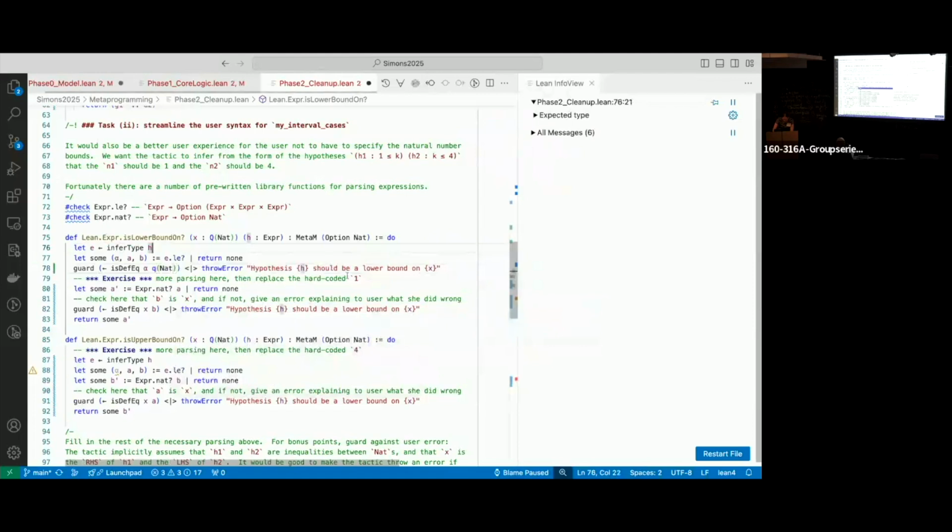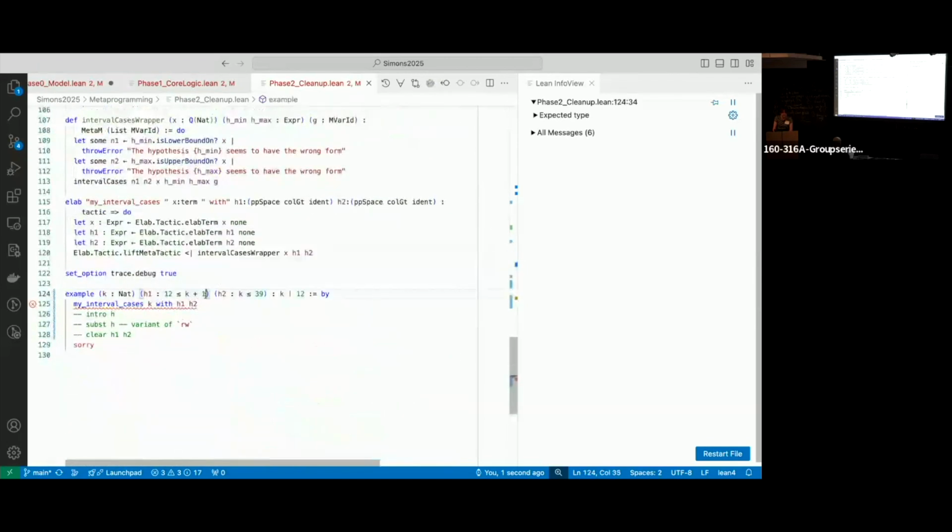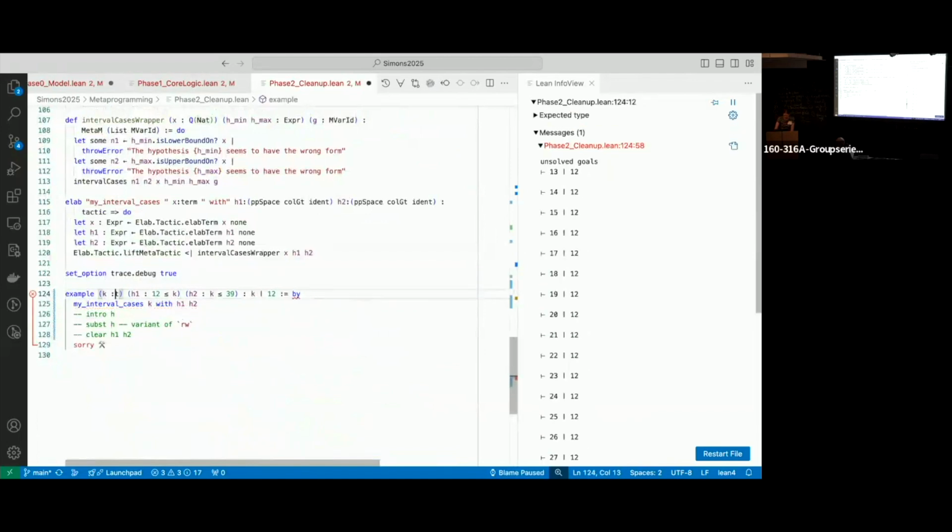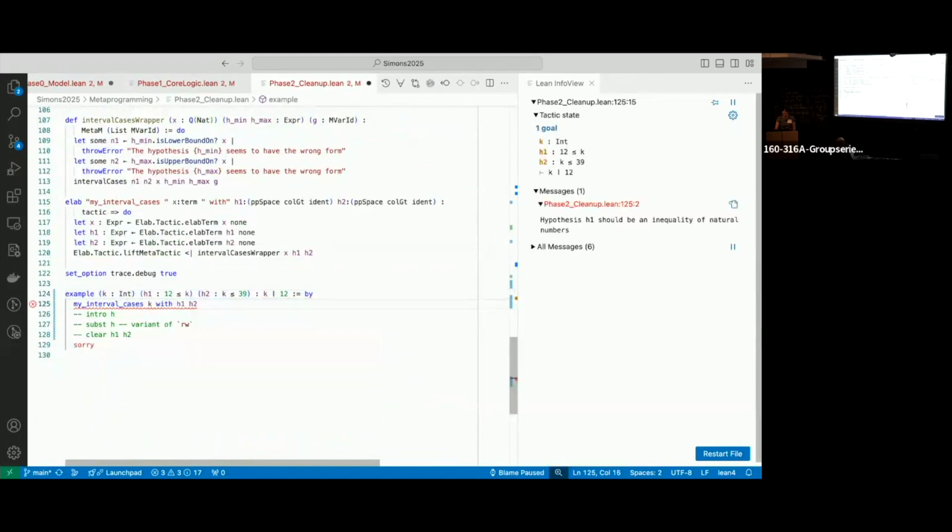And if not, it should say it should be an inequality of natural numbers. So I can now test that by trying to give it an inequality among rational numbers and seeing if it will complain at me. Let's try that. So let's say that now k is, maybe say, an integer. Will Lean complain? And yes, so it's now complaining that I am trying to use the interval cases tactic on an inequality that is of the wrong type. So I could add in more checks for ill-formed input using the other pieces of information if I wanted to.